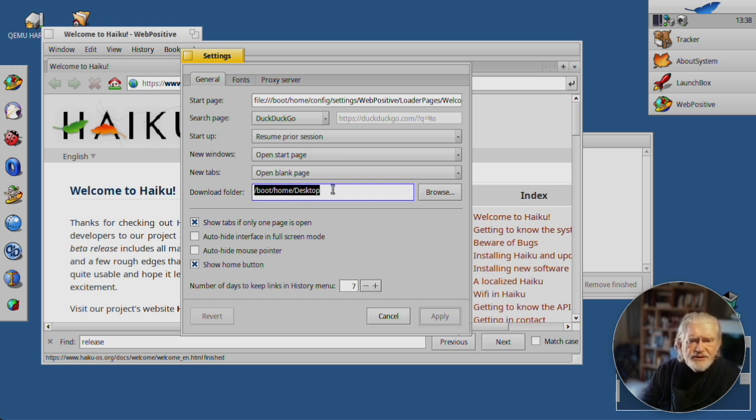Download folder. If you've watched some of my other videos, I generally create a downloads folder or directory on the desktop, and then I set that in the browser. Show tabs if only one page is open. I know some people don't like that. I do actually. And some other settings there that you can change.